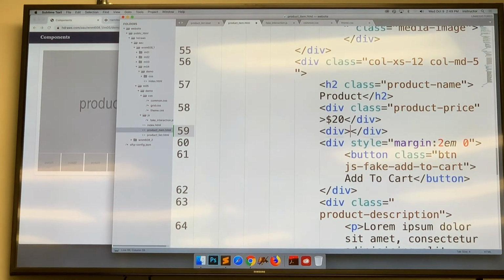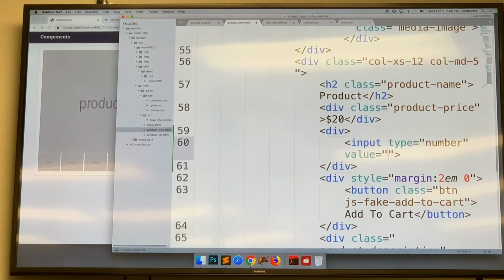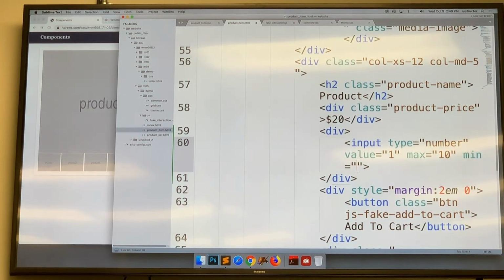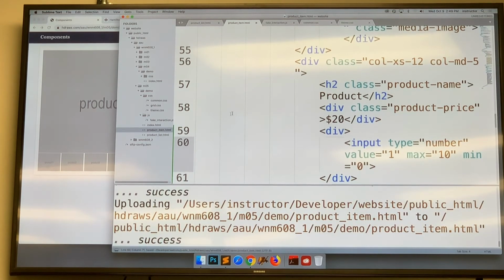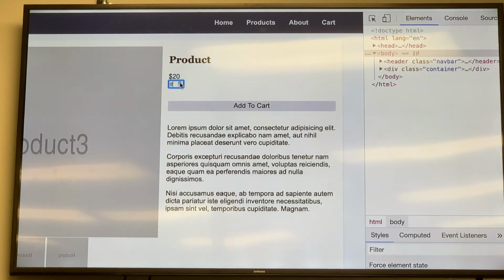I'm going to make a div right here. Inside of here, I'm going to make an input, and it's going to be of type number. And it's going to have a value of 1. It's going to have a max of, like, let's say 10, and a min of, let's say, 0. Let's have a min of 1. We're going to save, we're going to refresh, and now we got this nice little number input where you can just click up and down. Look at that, it's built right into the system.